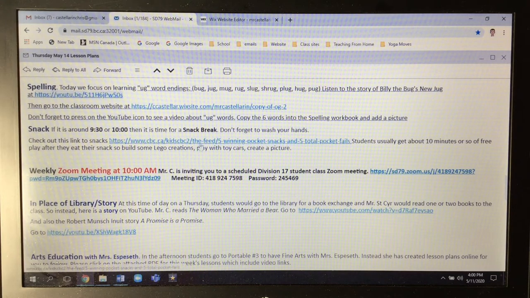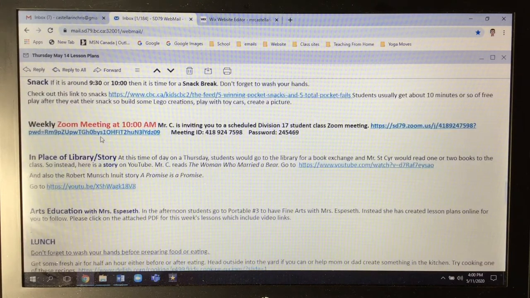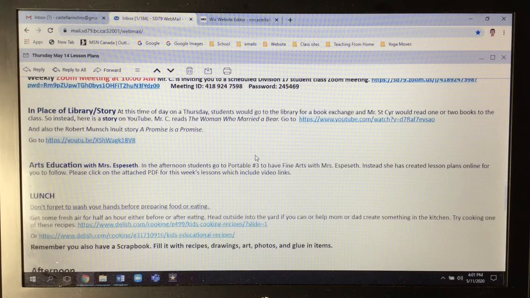A little bit of information for snack break, if it's around 9:30 or 10 o'clock by this time, assuming you start at around 8:30 in the morning. Zoom meetings happen to be on Thursday.